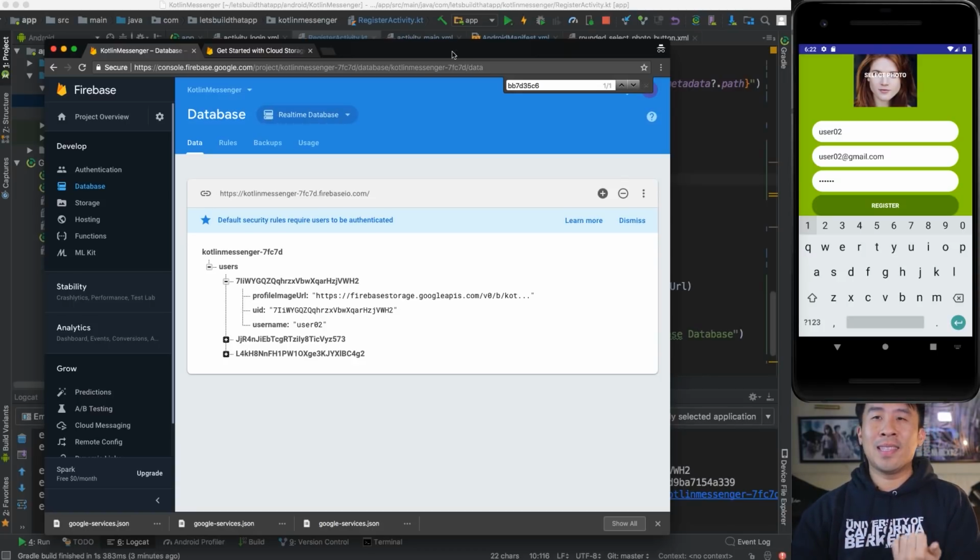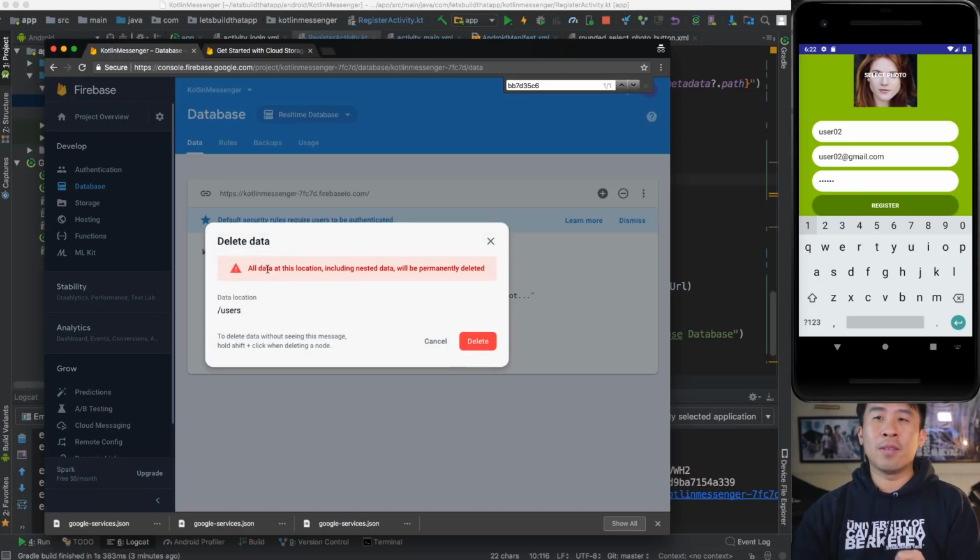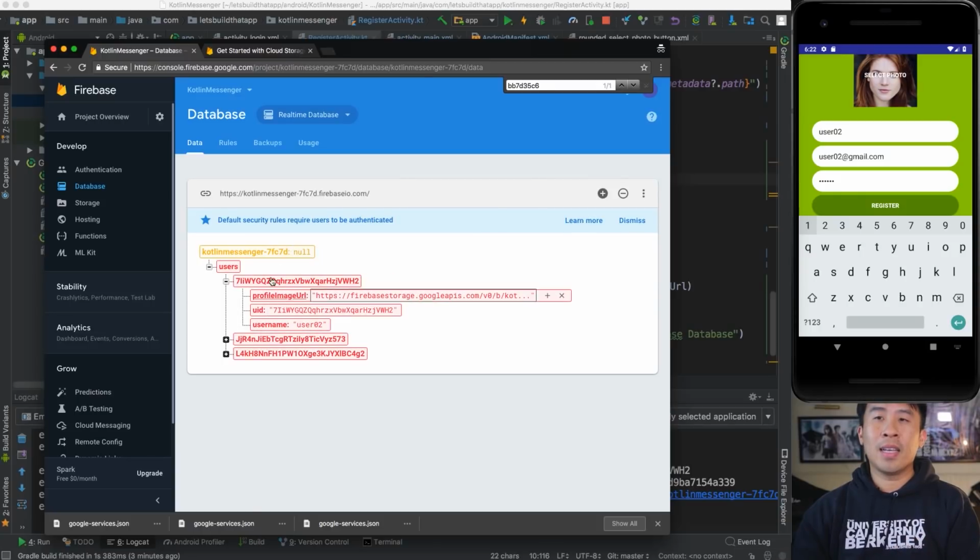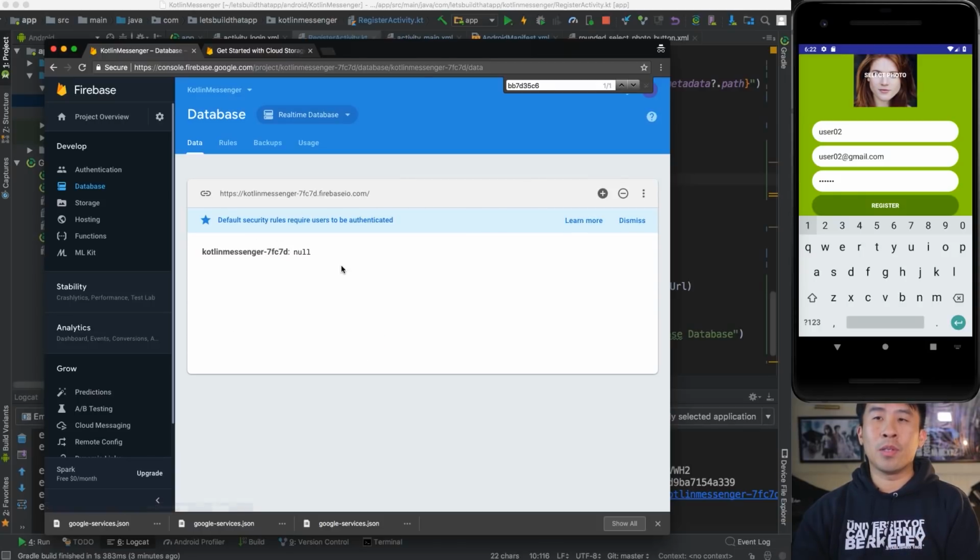There is one last thing I would like to mention about Firebase Database, and that's the fact that if you remove the users node right over there and just hit delete, everything will be deleted from your NoSQL database. And you can actually execute the save one more time, and it's going to create the structure for you.